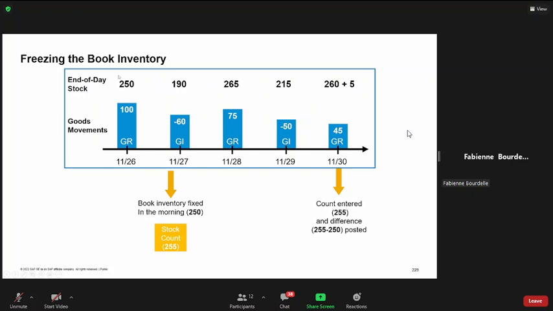So this is the situation you are in today, 26th of November. And at the end of the day, you have 250 pieces on stock. You have posted during the day goods receipt, maybe a goods issue, whatever. You have a physical inventory document in the system, and you decide to count on the 27th, for example.